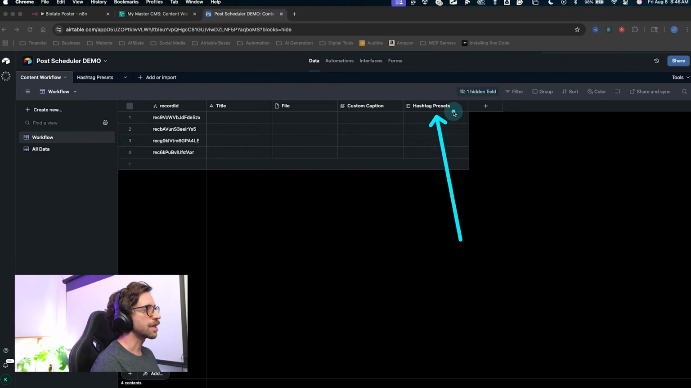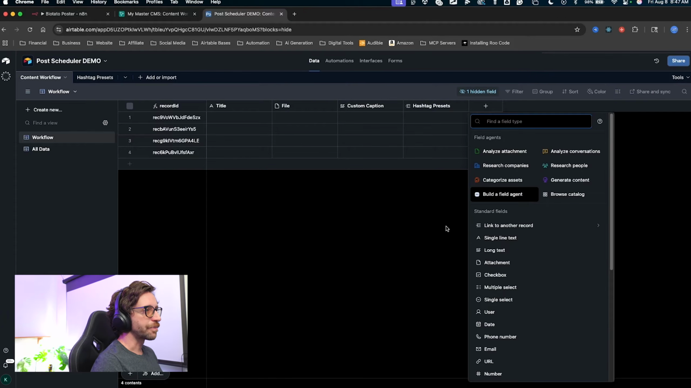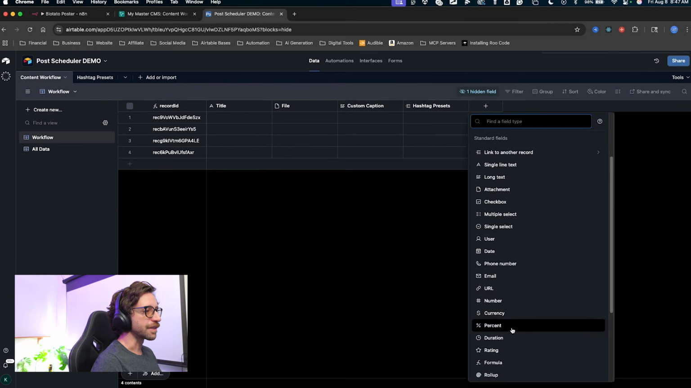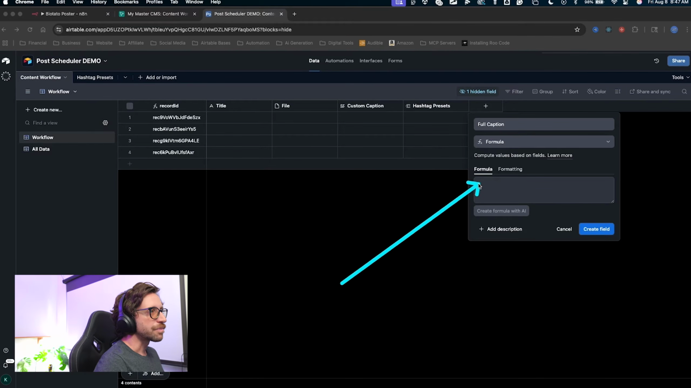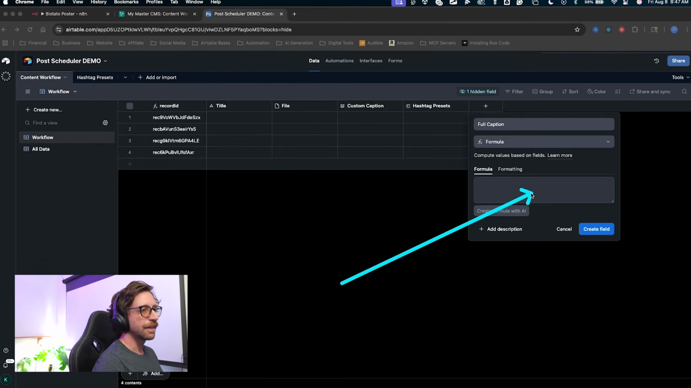So we have our hashtag presets ready to go. Let's click the plus to create the next field. This is going to be a formula field, and we can name this full caption, complete caption, something like that. And we're going to add a calculation in here. So here's a pro tip on writing the formulas, right? Just like I mentioned, you can ask ChatGPT.